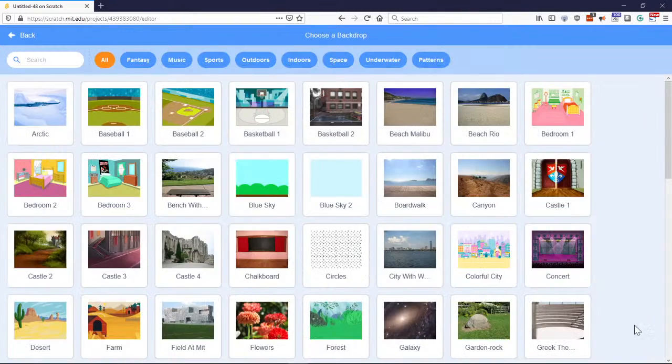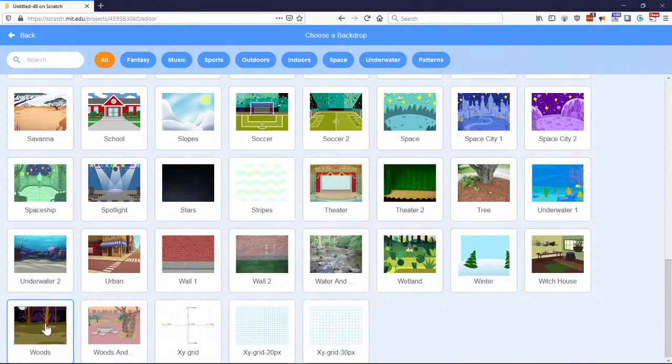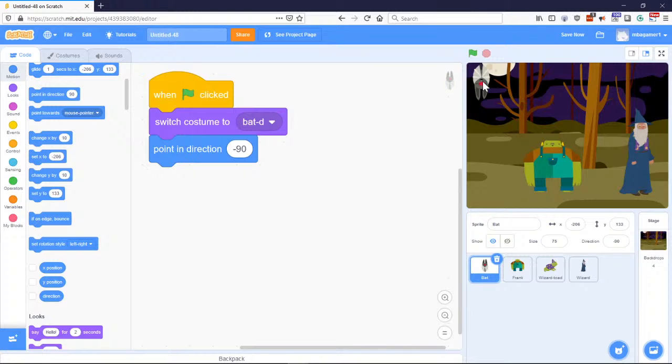But I'm going to switch back to our woods graphic here. So the big thing is, anytime we move our character around, you look down here and our y-axes and our x-axes will change, okay?